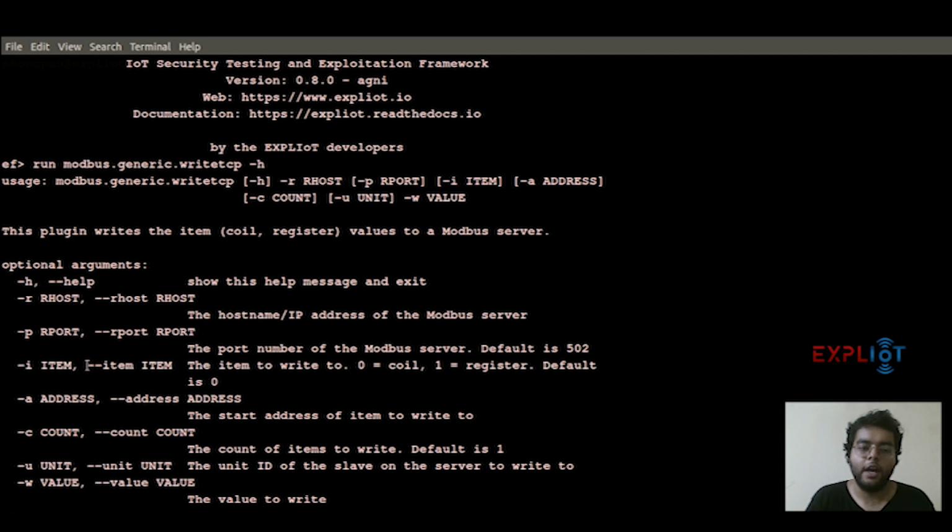Next is -i, which is item, the item to write to. As I already mentioned, you can only write to either the coil or the holding register. For the coil you have to mention a 0 and for the register 1. The default is 0, which is for the coil. Next is -a, the address, the start address of the item to write to. So you have to mention the start address from where you want to start writing.